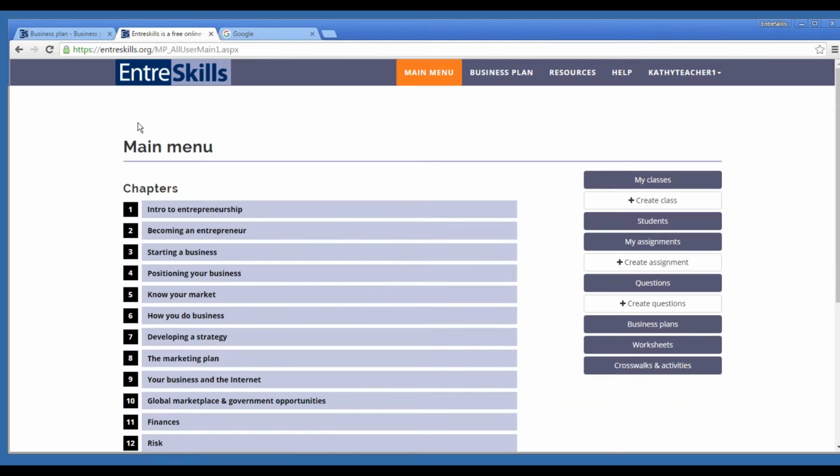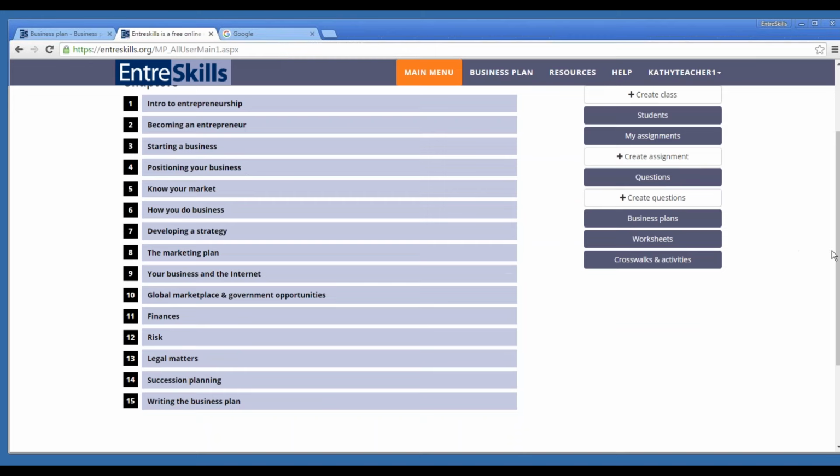So that's how a teacher would view a student's work on their business plan and in their worksheets. Jennifer, does that make sense? Oh, well, okay, good. Now I'll go through the rest of these links.